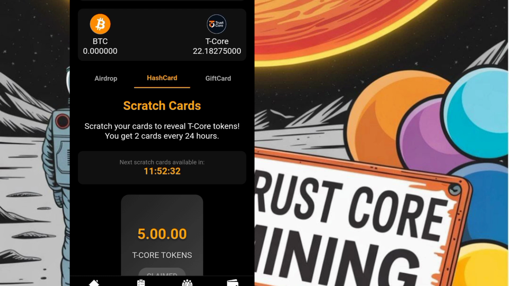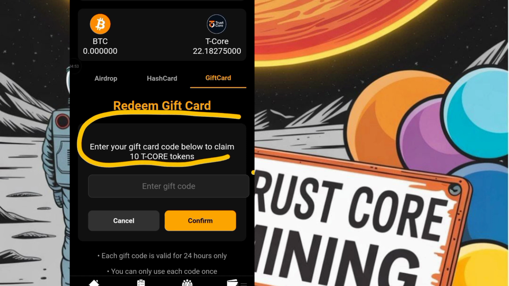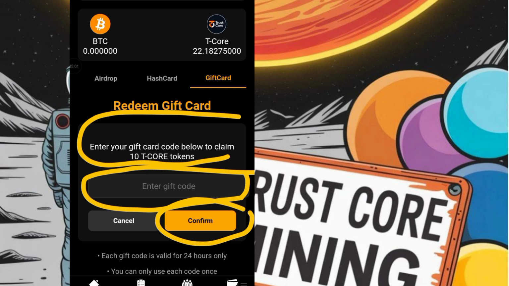Now here is the gift card. You need to get the gift card. So I'll be dropping the gift card in my WhatsApp group. Make sure you join my WhatsApp group so that you will get the gift card every day. Once you get the gift card, you're going to earn 10 TCore every day. So you enter your gift card here. You can see enter gift code. You put it here and you click on confirm, and automatically you are going to earn 10 TCore. So for today, I'm going to drop it on my WhatsApp group. Make sure you join so that you can get this TCore.